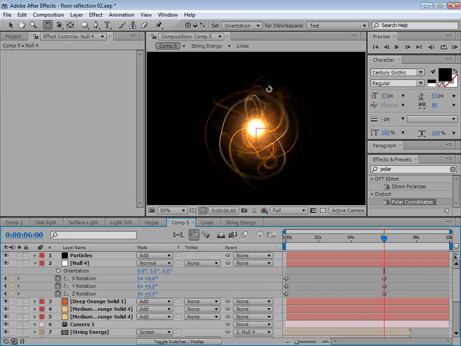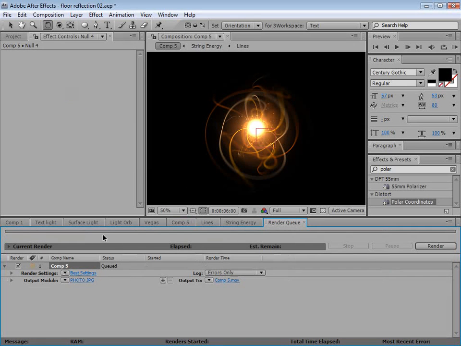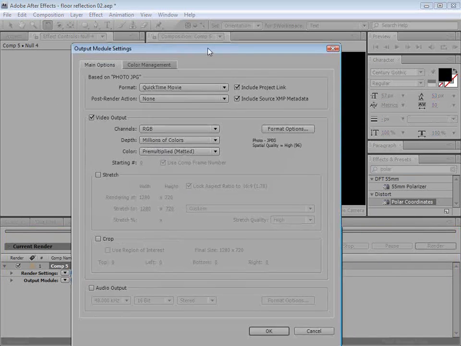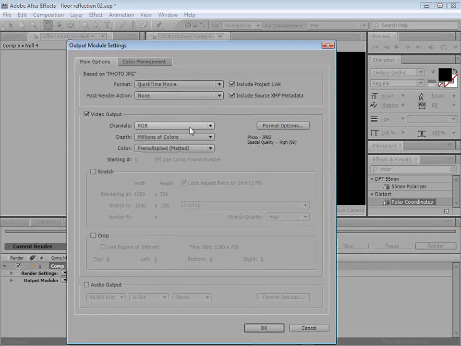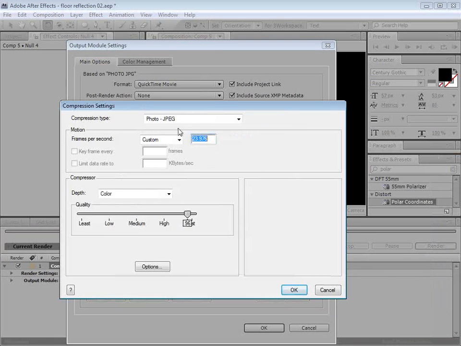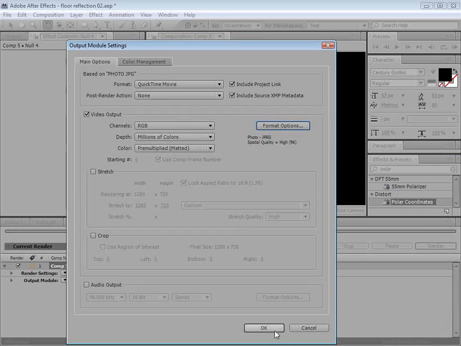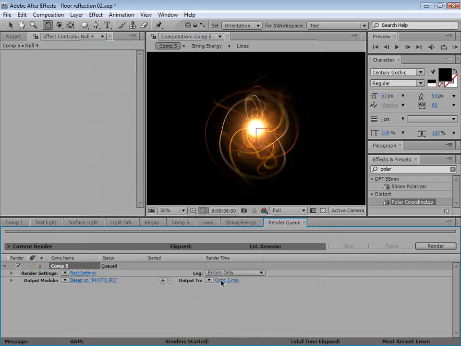And now we have our element, and we're going to go ahead and render it out and reuse it for the rest of the tutorial. So we'll go ahead, add that to the render queue. We'll go in here. I like to use QuickTime, go into the format, photo JPEG, maybe about 95%, and then choose OK. Set the output, and then render this out.